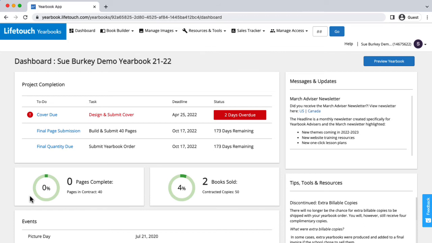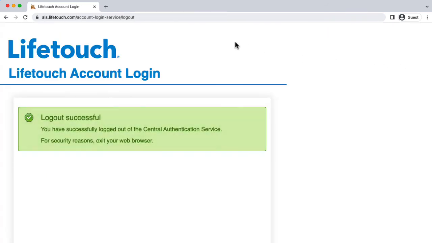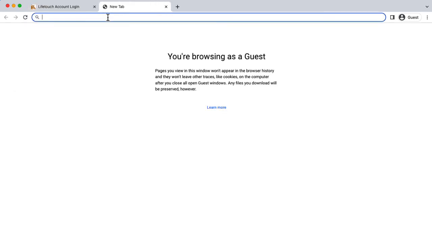Let's take a look by logging out and then logging back in. I'll log out by hovering over my user icon here in the upper right corner and clicking Log Out. Okay, so now I'll visit the yearbook website again, yearbook.lifetouch.com.